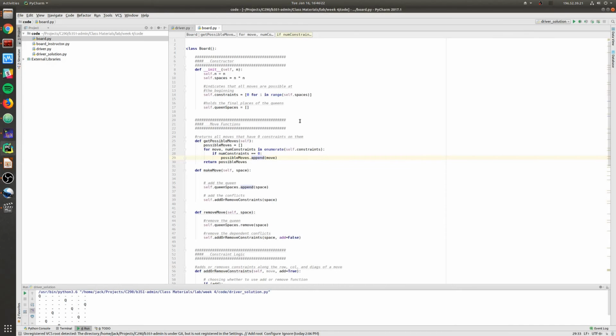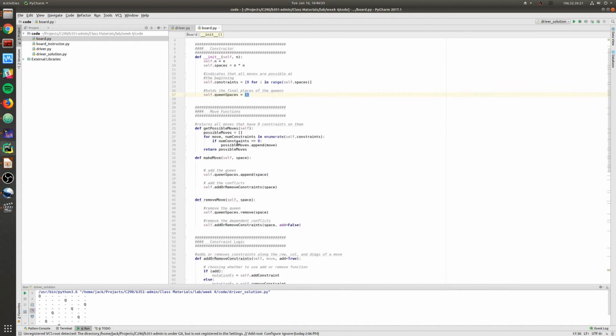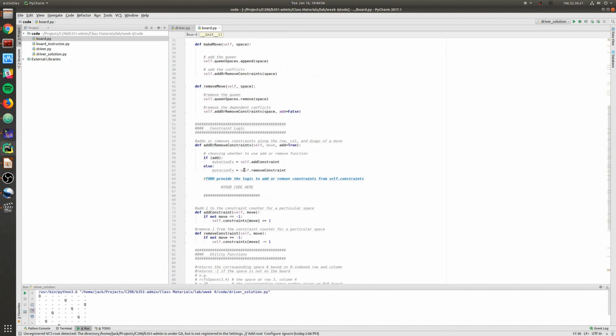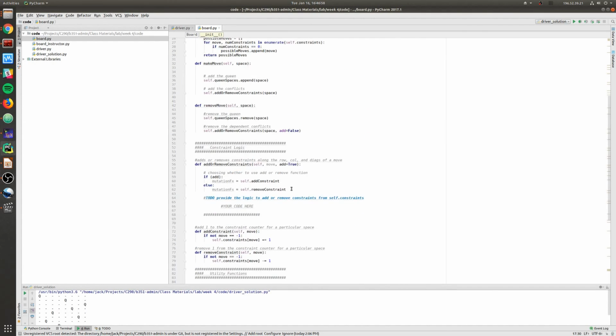So if we come over to our Python program, you'll notice that we have that list for the constraints right here. And we have the list for the queen spaces, with the constraint list having all the counters initially set to 0, so we've got 1, 0 for everything in the n by n grid, which should map nicely. And then we have the queen spaces, which is going to be empty because we have no queens initially. So let's take a look at what stuff we've given you. We've got some move functions, some constraint logic, some utility functions.